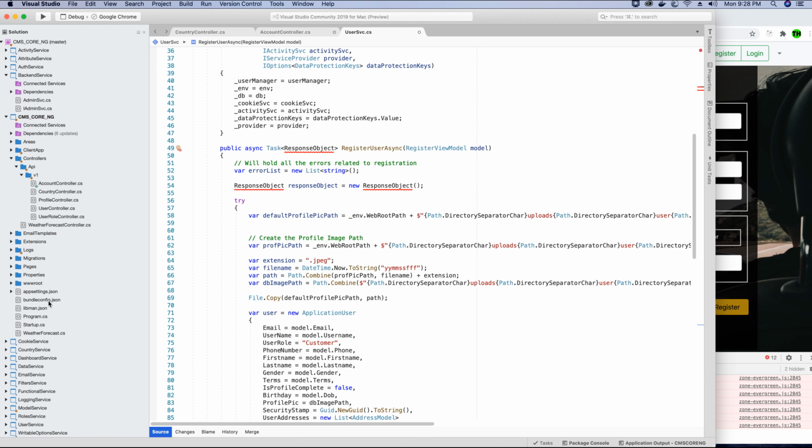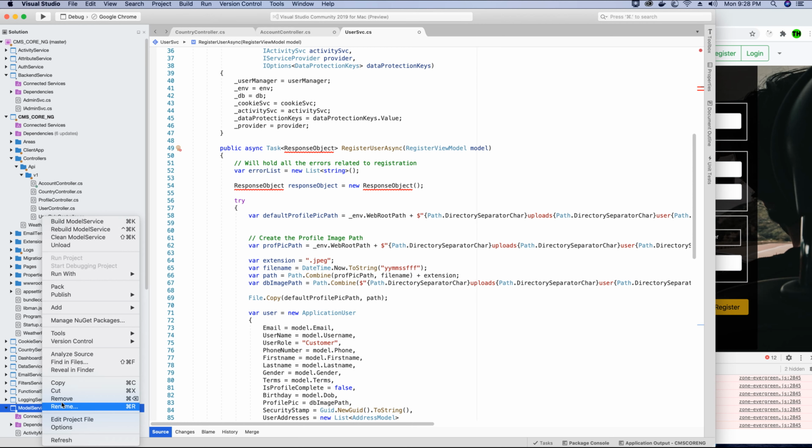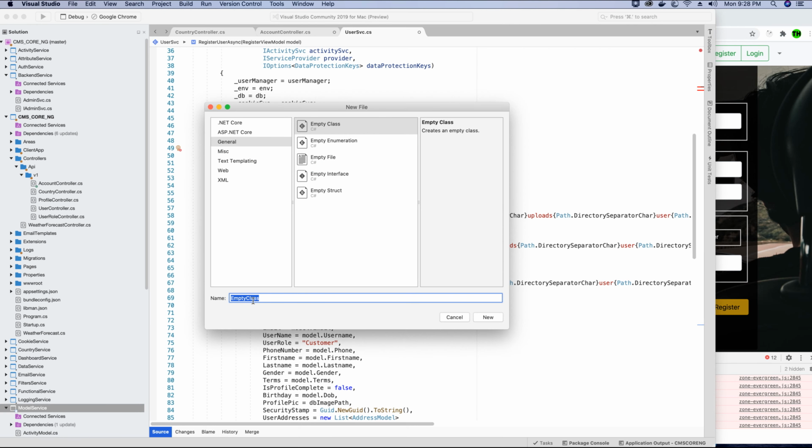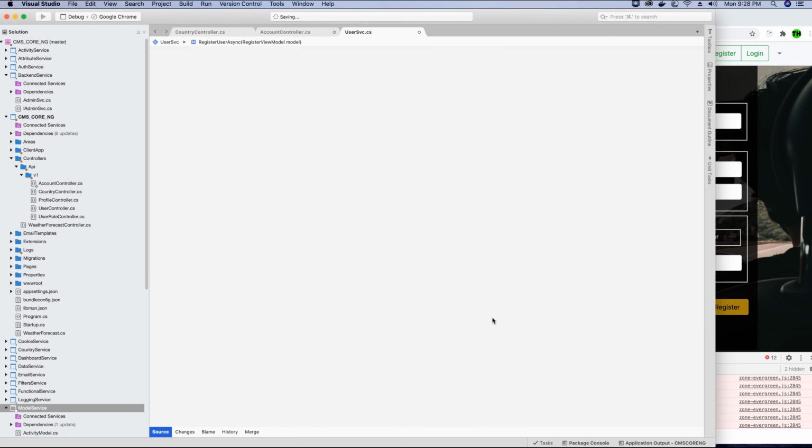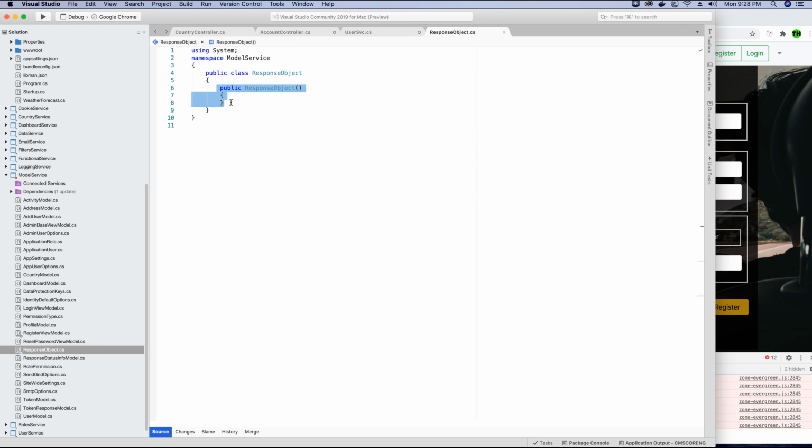So in the model service, we will add this response object. So we will add a class. We'll call this class response object. And inside this response object class, we will add three properties. So here I'm going to add three properties. One is a Boolean property called isValid, which will specify if the response is valid or invalid, the message of the response, and whatever data the response contains will be stored in this dynamic property.